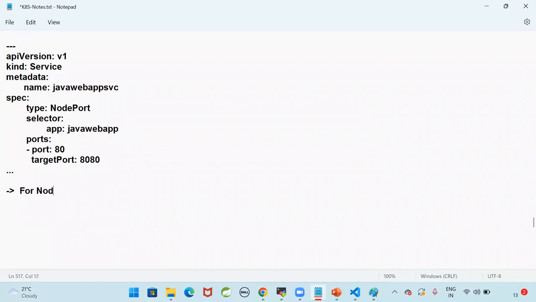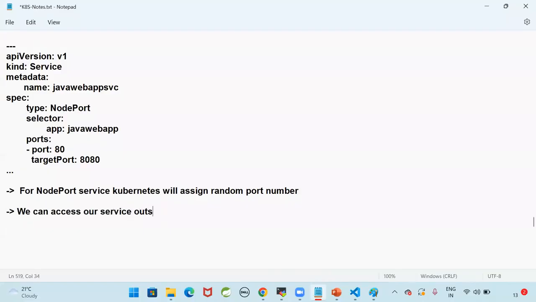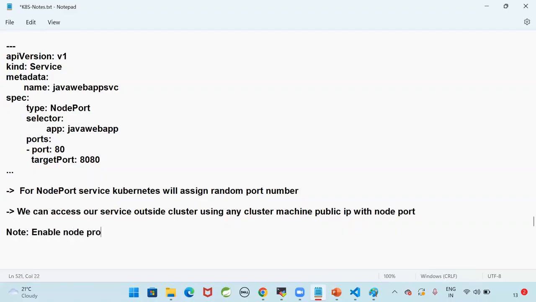For a node port service, Kubernetes will assign a random port number. We can access our service outside the cluster using any cluster machine's public IP with the node port. Enable the node port in the security group. That's it.